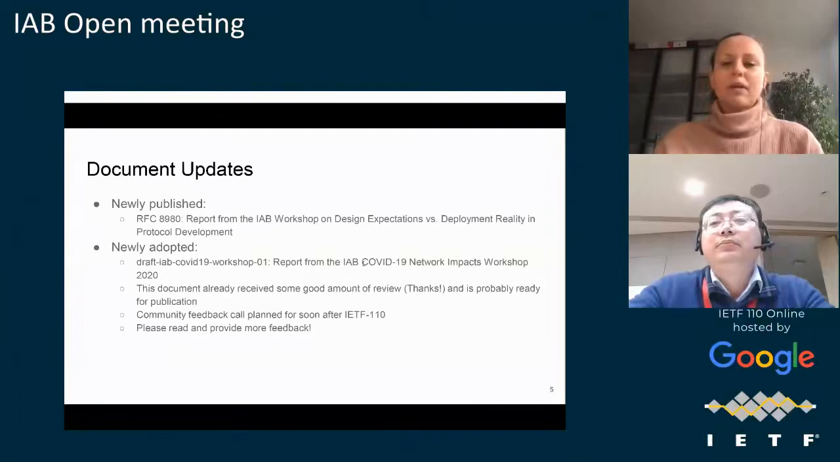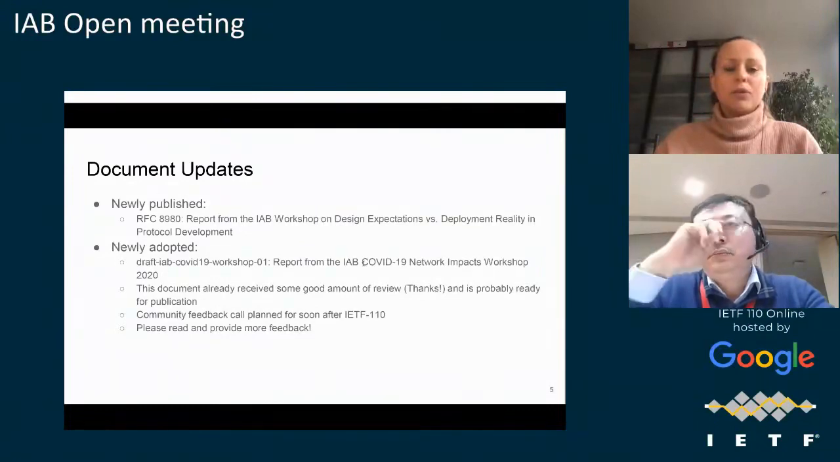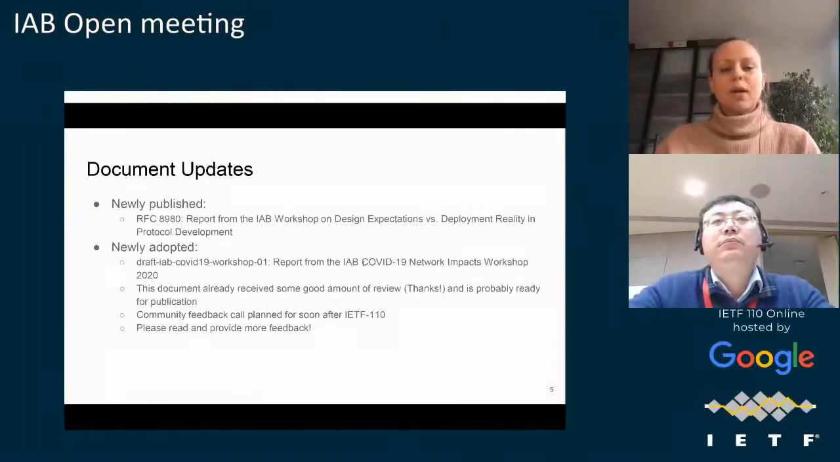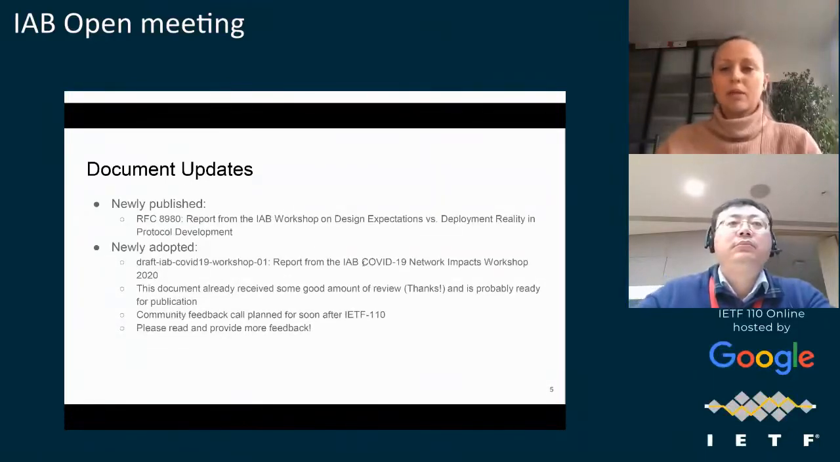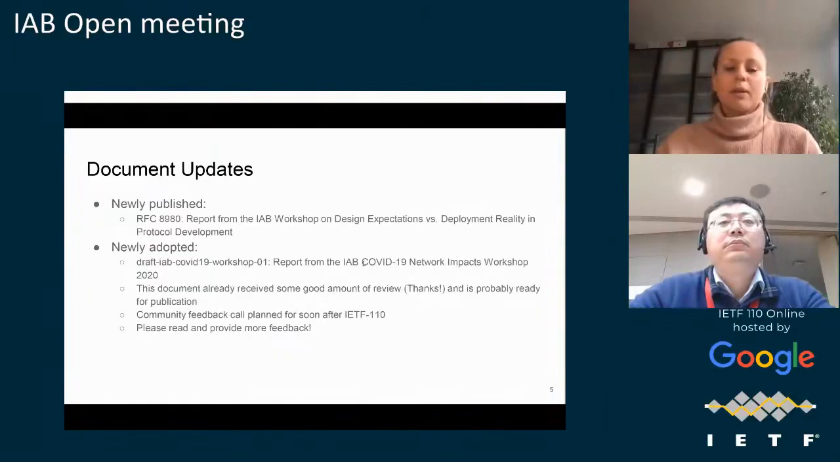Yeah, so as usual, we try to update you a little bit on the technical work we're doing. Since the last meeting, we published one RFC. This one has been around for a while, but it's finally published and has an RFC number, and that's the report for the DATA workshop. But the more interesting news is that we also now have a draft for the COVID-19 workshop, which happened last November. That's reasonably new, but it's already in very good shape. We got a bunch of review comments already.